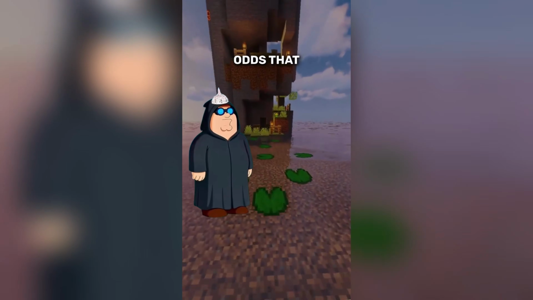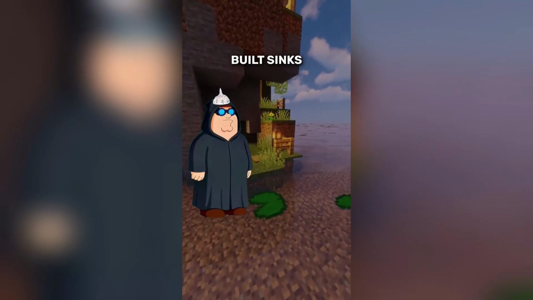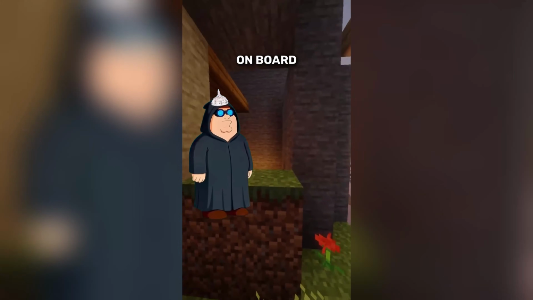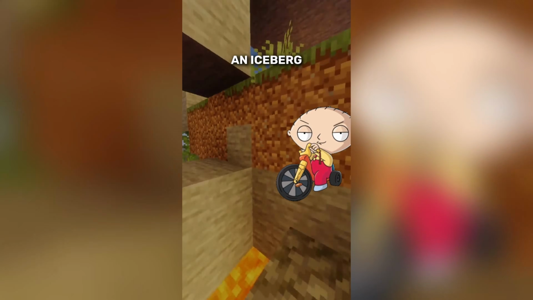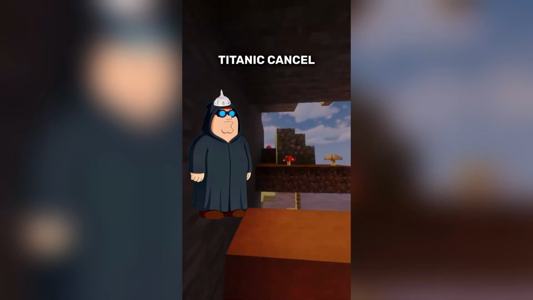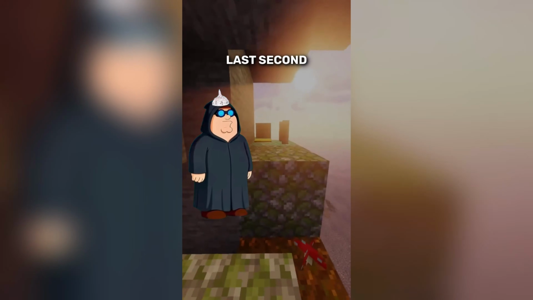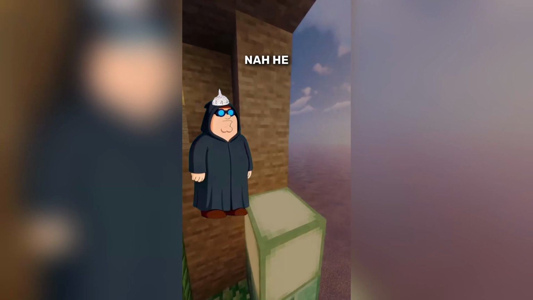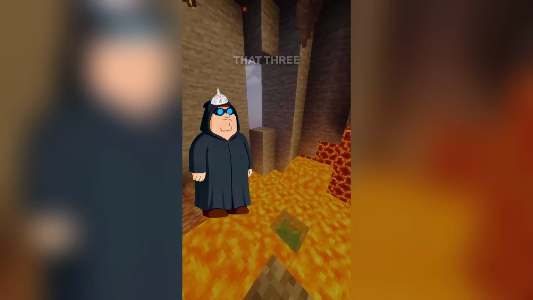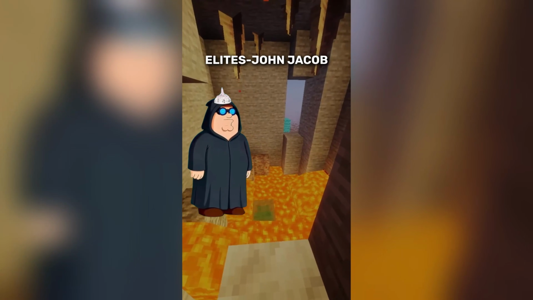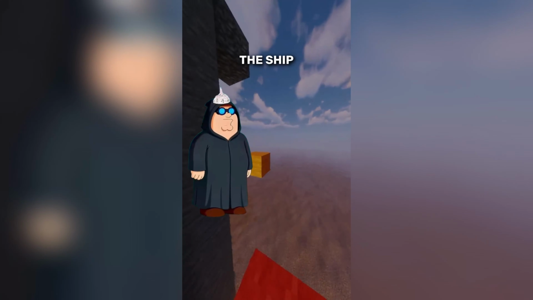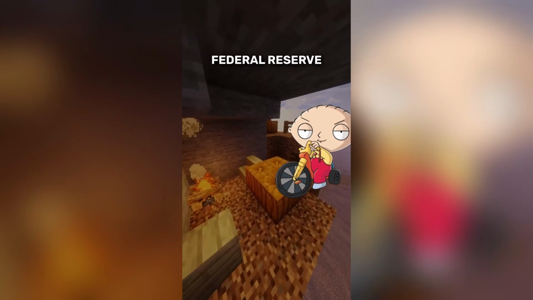Stewie, what are the odds that the Titanic, the richest ship ever built, sinks on its first voyage with 3 of the loudest opponents of the Federal Reserve on board? Oh boy, here we go again. It was an iceberg, not a conspiracy. Really? Then why did J.P. Morgan, the owner of the Titanic, cancel his trip at the last second? Maybe he was scared of sailing. Nah, he was too busy meeting with the Rothschilds in Europe. Coincidence? Same coincidence that 3 of the wealthiest anti-bank elites, John Jacob Astor, Benjamin Guggenheim, and Isidor Straus, all died on the ship. Wait, all 3 were against the Federal Reserve?